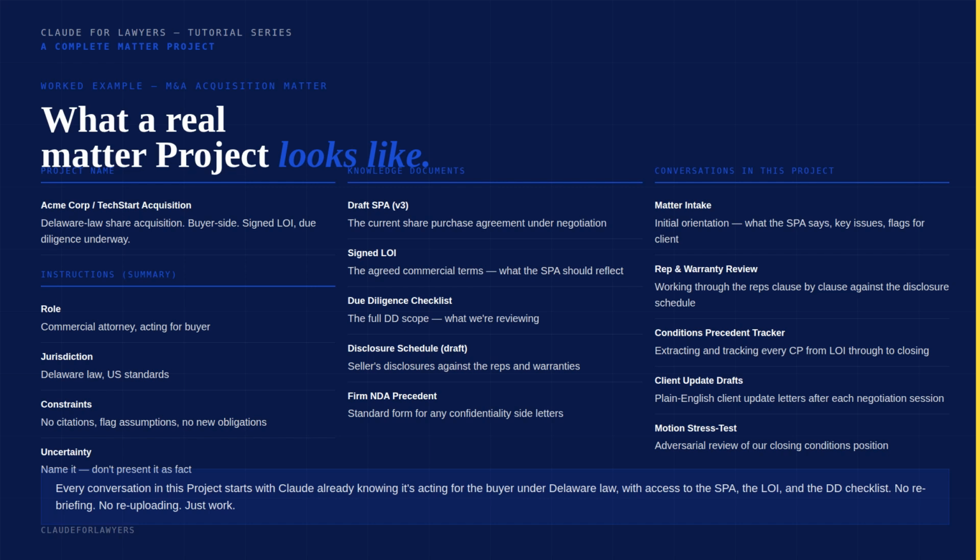The knowledge base contains 5 documents: the draft share purchase agreement at version 3, the signed letter of intent, the due diligence checklist, the draft disclosure schedule, and the firm's standard NDA precedent. That's it. Those 5 documents cover everything Claude needs to reference across the matter.